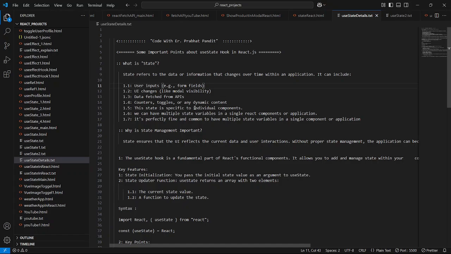And they can have multiple state variables. There is no issue, no problem, it is completely normal and efficient in React to have multiple state variables in a single, individual or separate component. I hope you are clear now. We can have multiple useState variables in an individual component.